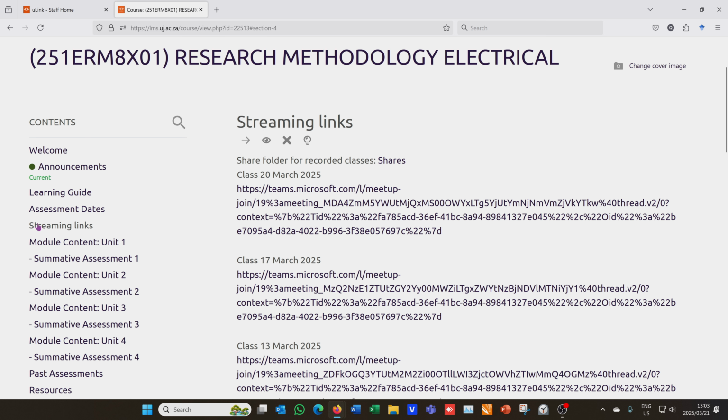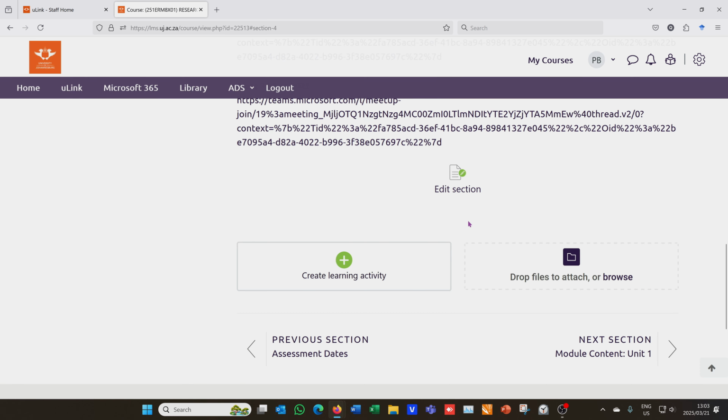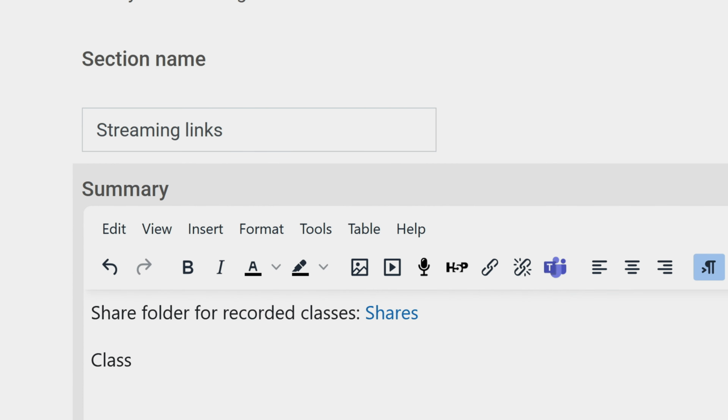In this case, I have a heading here called Streaming Links. I'm going to click on that and it brings up my content area. I'm scrolling down to the bottom to edit the section. I'm now going to insert a heading.